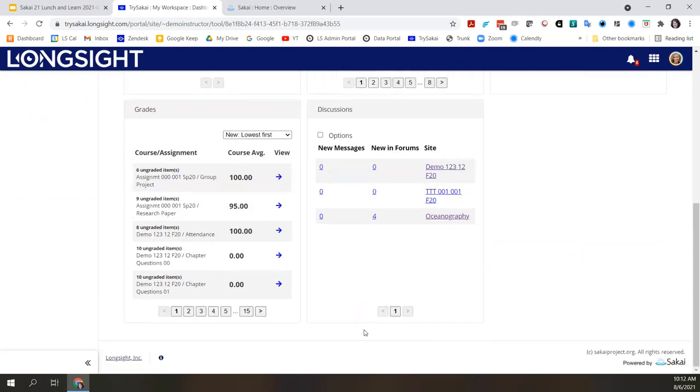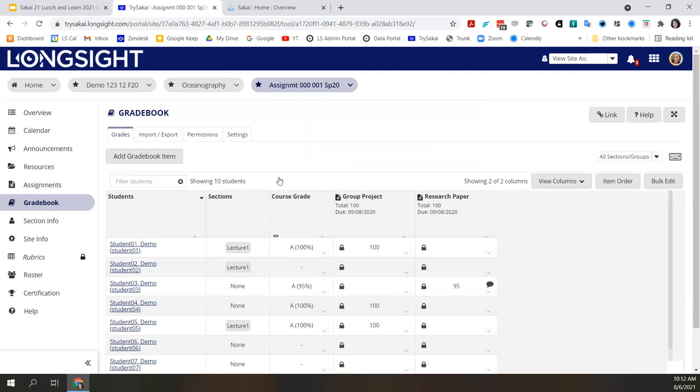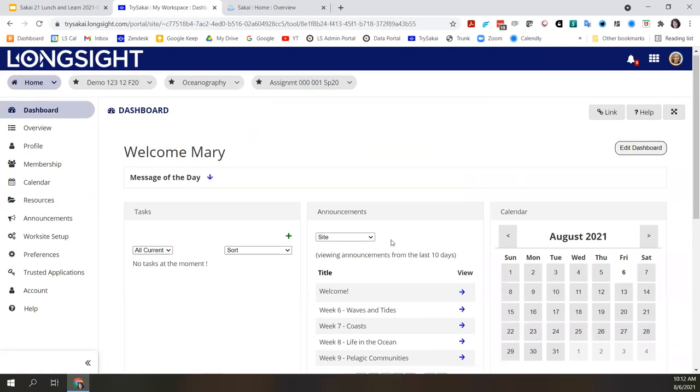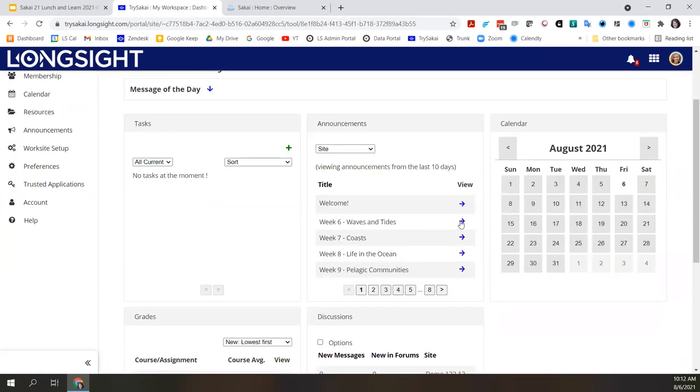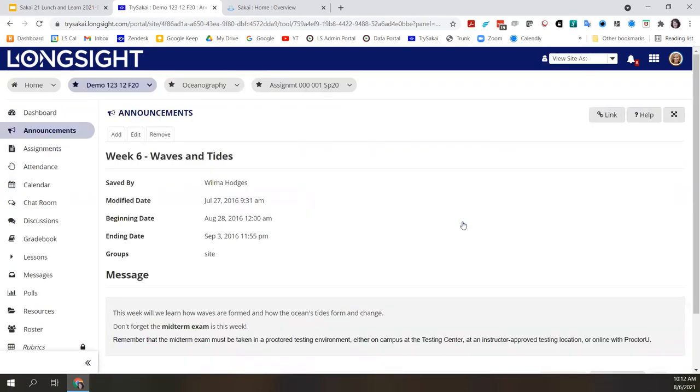I'm viewing this as the instructor, so I'm seeing course averages here for the grades widget. But these little arrows, if I follow any of these, it'll take me to that item. So it took me to the grade book to view those grades. Or if I'm over here and I see a link to an announcement, let's say, if I click that, it's going to take me over to view the announcement.